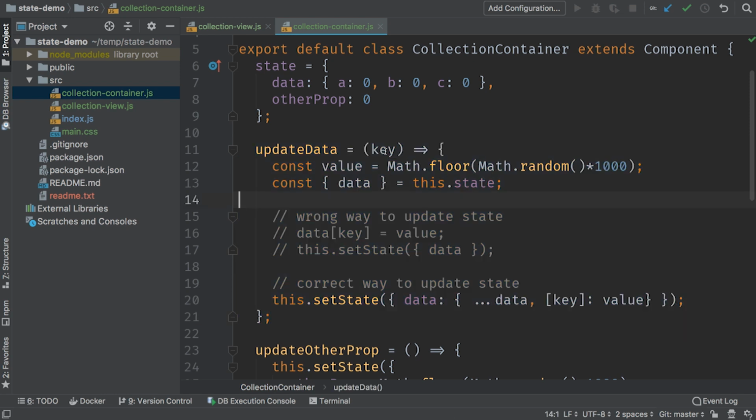What this function does is take the key as a parameter, create a random value, and then assign this random value to the correct key: A, B, or C. And right now this function is working in the correct way, meaning it does not change the old state, as per React's recommendations, right? We are creating a new object, and inside of that new object we are replacing the key with the new value. At the same time, the old object remains intact.